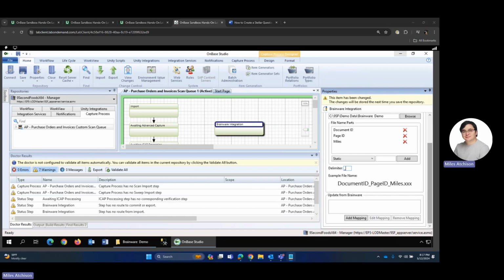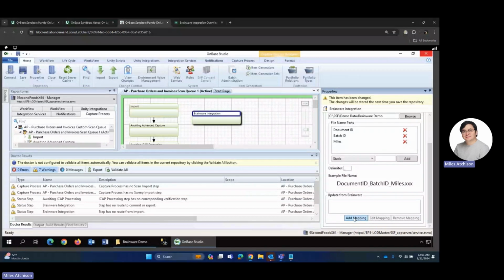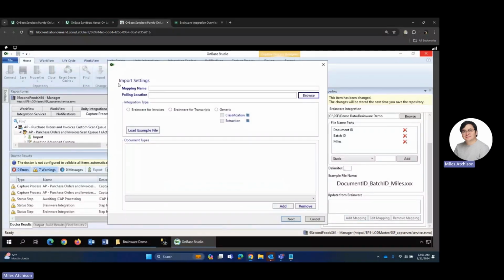We now have a Brainware integration status step made, but we now have to update the process so that it updates the metadata from Brainware Intelligent Capture. So down here at the bottom, we're going to click this Add Mapping button. Here we have the import settings of the Brainware integration. At the top, we need a mapping name, so I'm just going to put in test here. As for the polling location, this is a UNC path to the directory to which Brainware will export XML files.